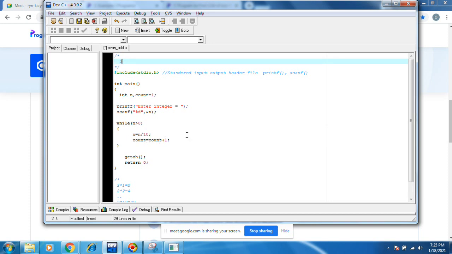Now count will increase. Again n greater than 0. Yeah, it is greater than 0. 3 is greater than 0, no? Yeah, n by 10 means it will go off. It will be 0.3 something. Then count will increase. Again n value, n is greater than 0. Is it greater than 0? No, it is less than 0. Then it will come out, and then number of digits.